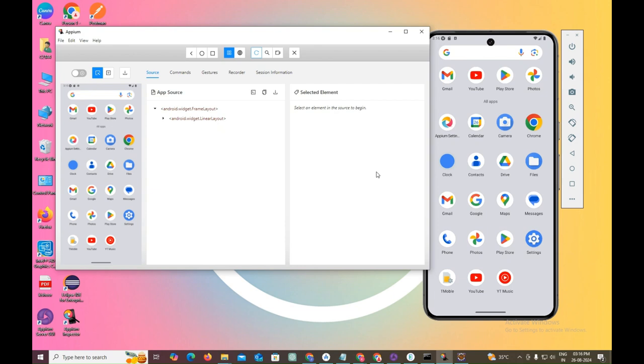In the next video we are going to see how to write code, launch an app in the emulator and run it. And in future videos, we will see how to locate a particular element in the mobile app.